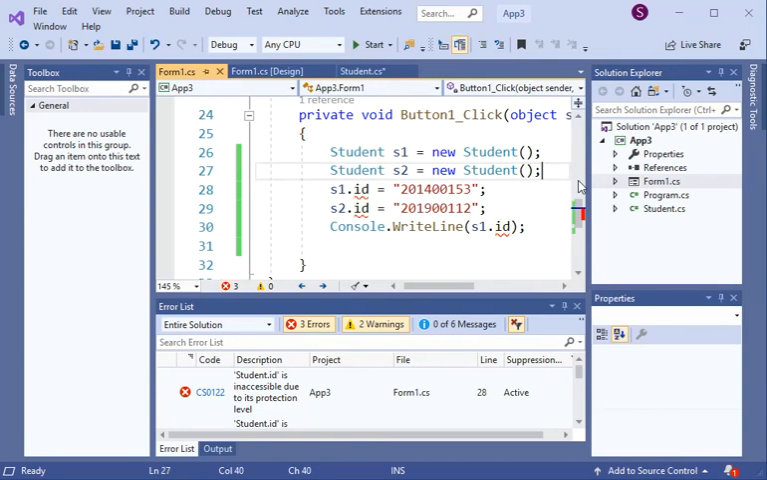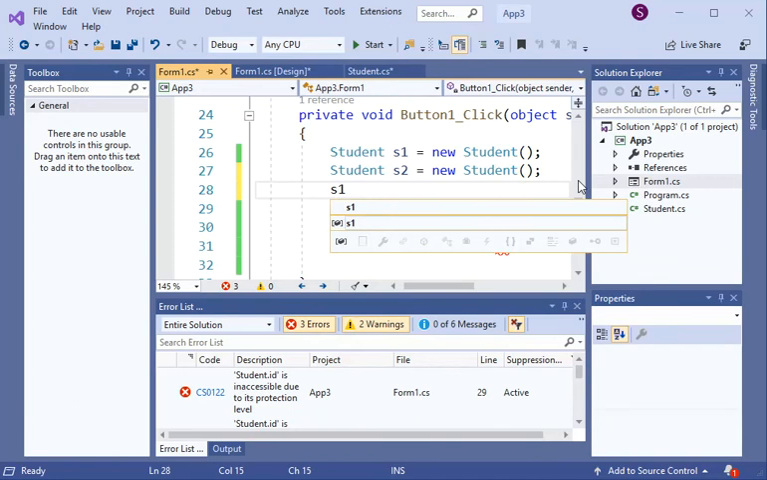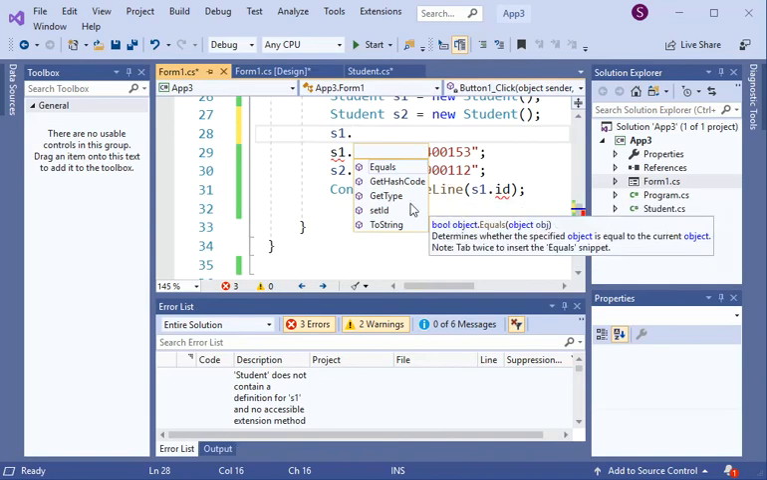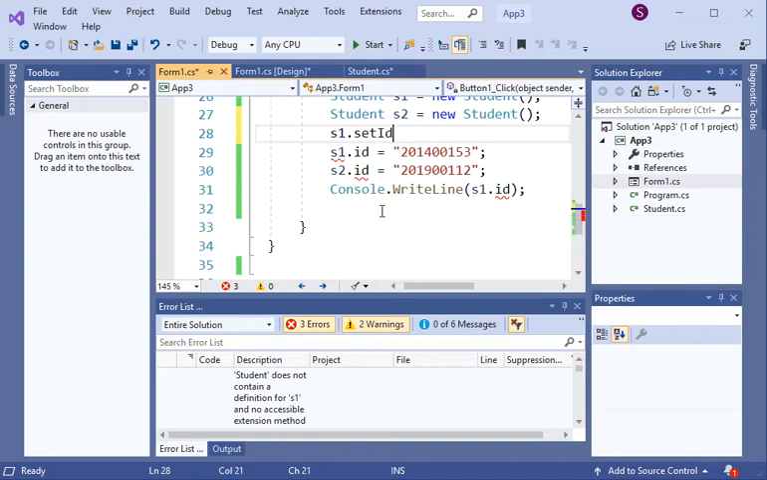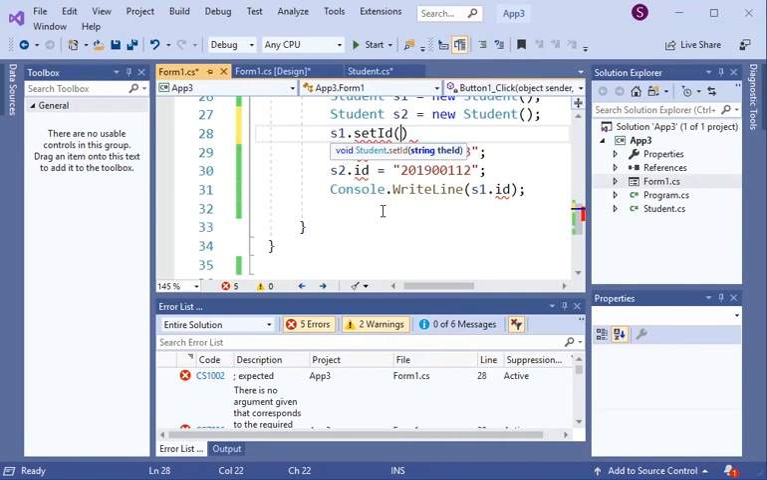So how can I set it here? Of course it will work for both S1 and S2, because they are both of type student. So S1 dot set, you see, what is the set? It should be set ID. You see, this is the set ID, and I have to pass the value of that, which is, for instance, 20150001, whatever, like that.